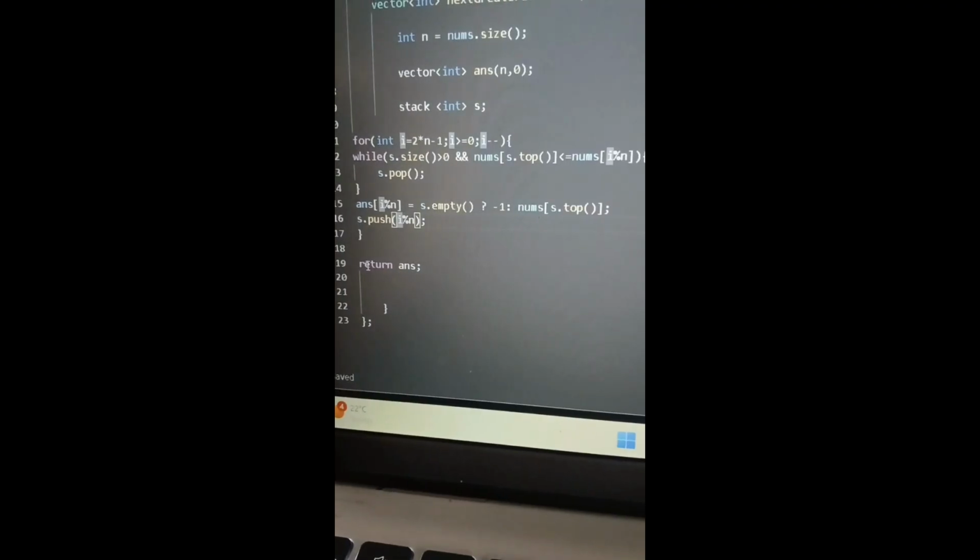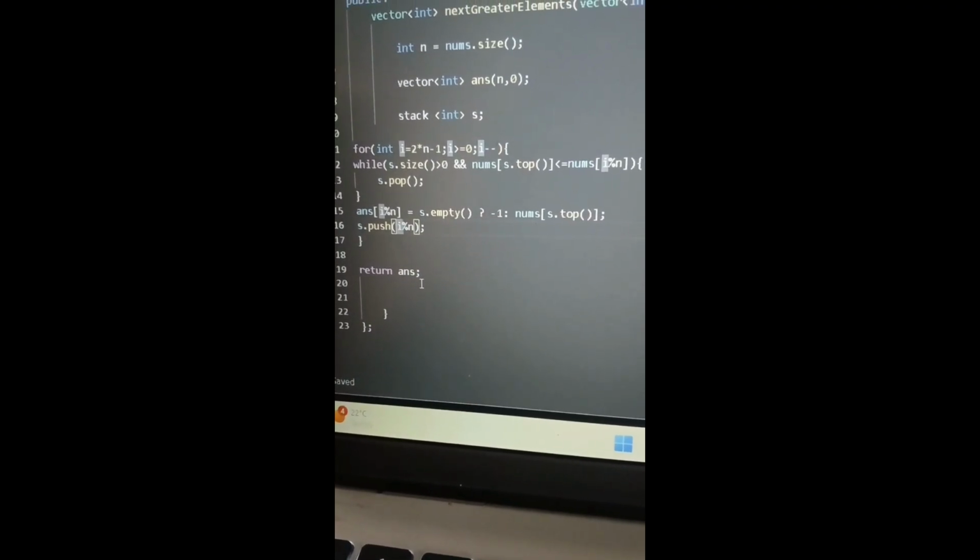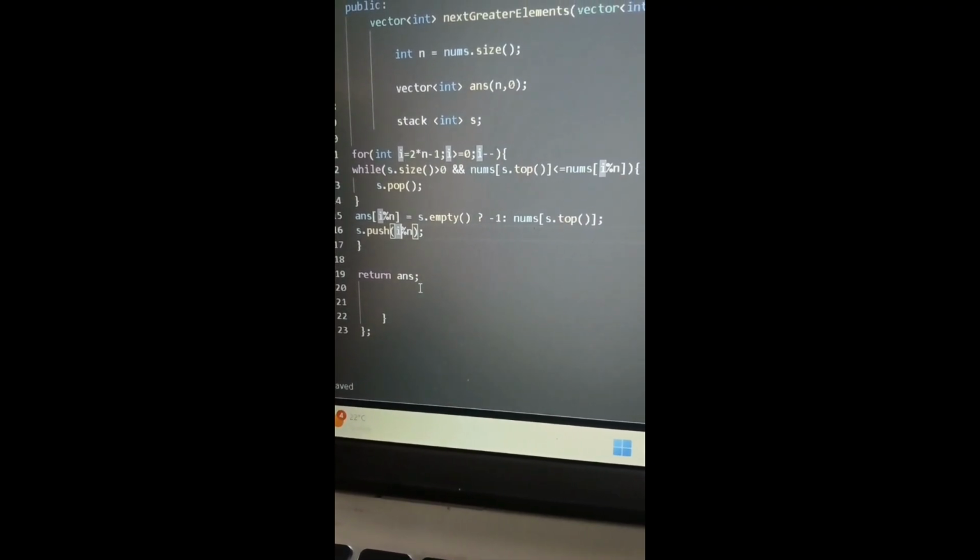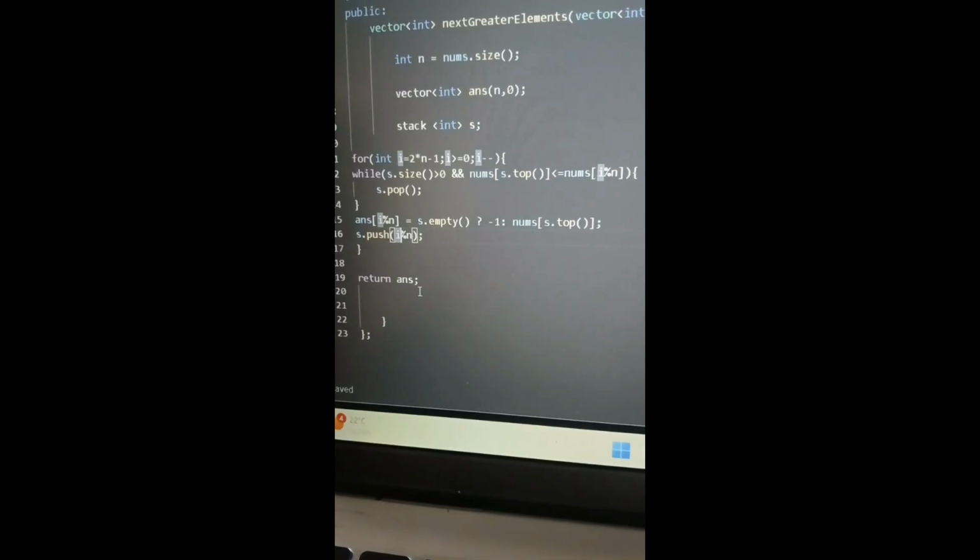And finally at the end we return our answer, which is our next greater element. That's all.